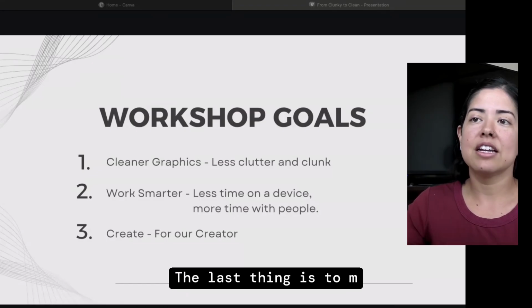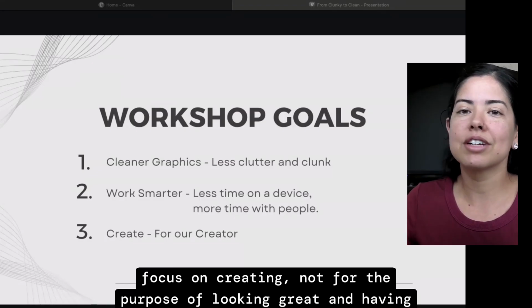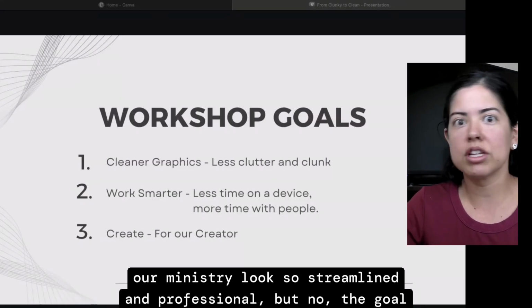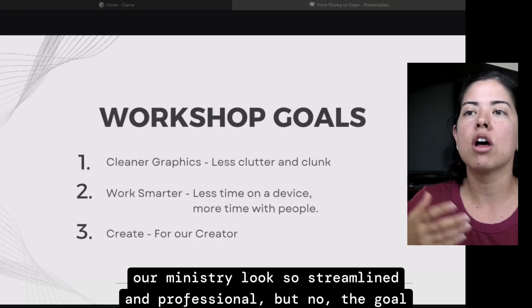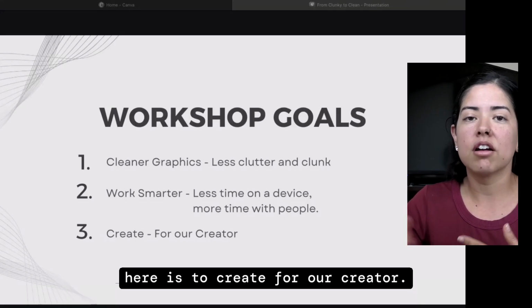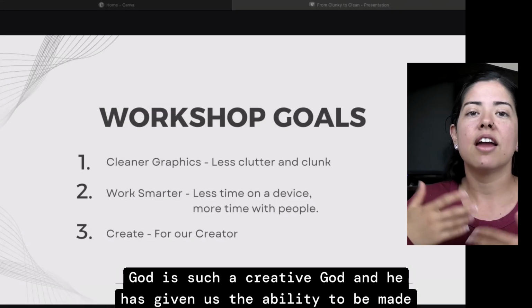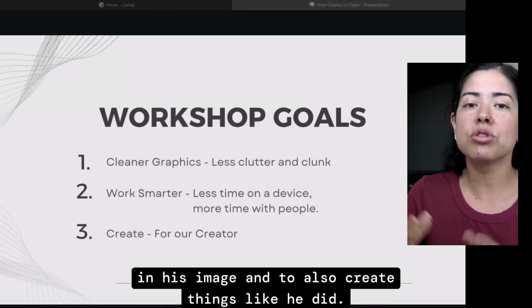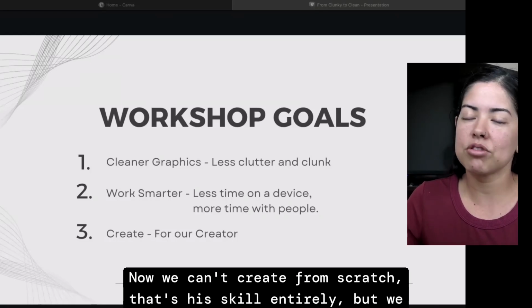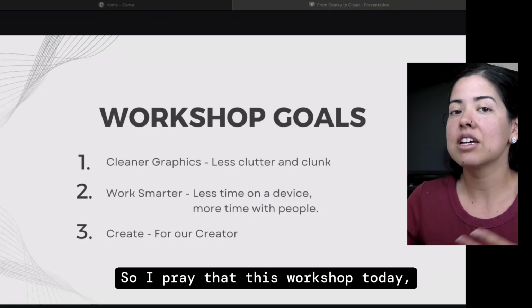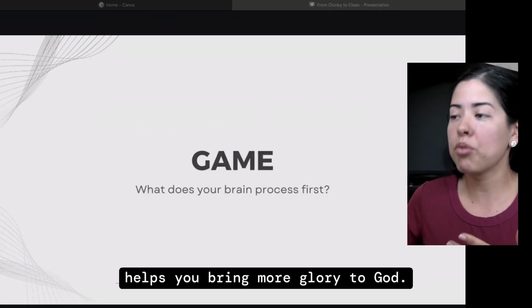The last thing is to focus on creating not for the purpose of looking great and having our ministry look so streamlined and professional, but no, the goal here is to create for our Creator. God is such a creative God, and He has given us the ability to be made in His image and to also create things like He did. Now, we can't create from scratch. That's His skill entirely. But we can create things that will bring Him glory. So I pray that this workshop today helps you bring more glory to God.